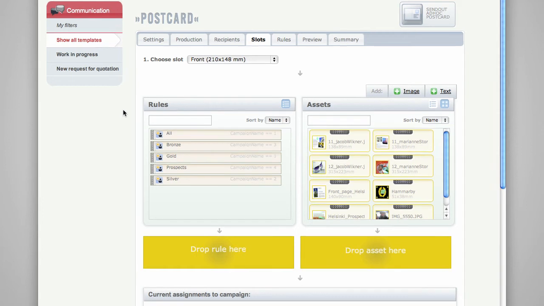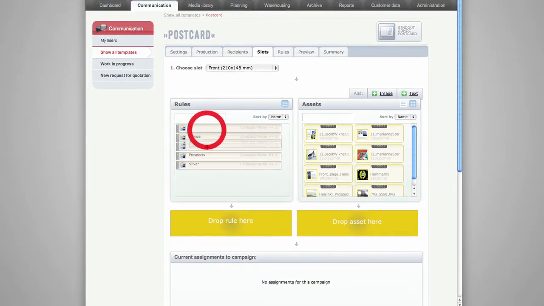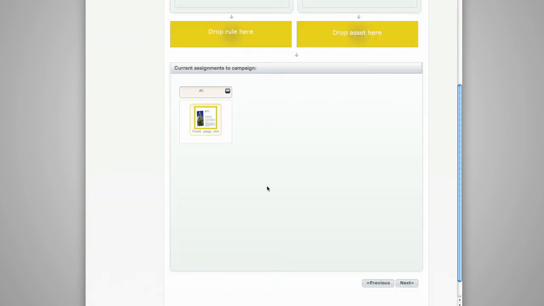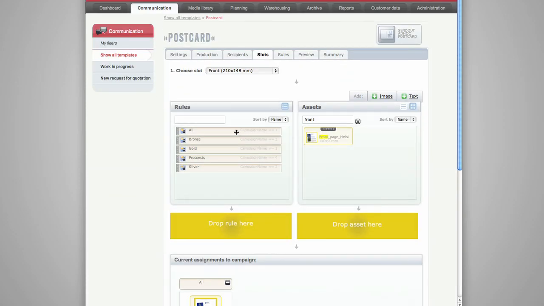Now we'll start by choosing a rule that we want to have. We take the rule All and drag it to the Drop Rule Here box. Let's now take a media asset to combine with that rule. For this campaign, our marketing department has produced an image called Front Page Helsinki JPG that we will use. Same principle as for the rules. Drag the media asset to the Drop Asset Here box. Now you will see the result in the Current Assignments box. The system has saved your mapping.